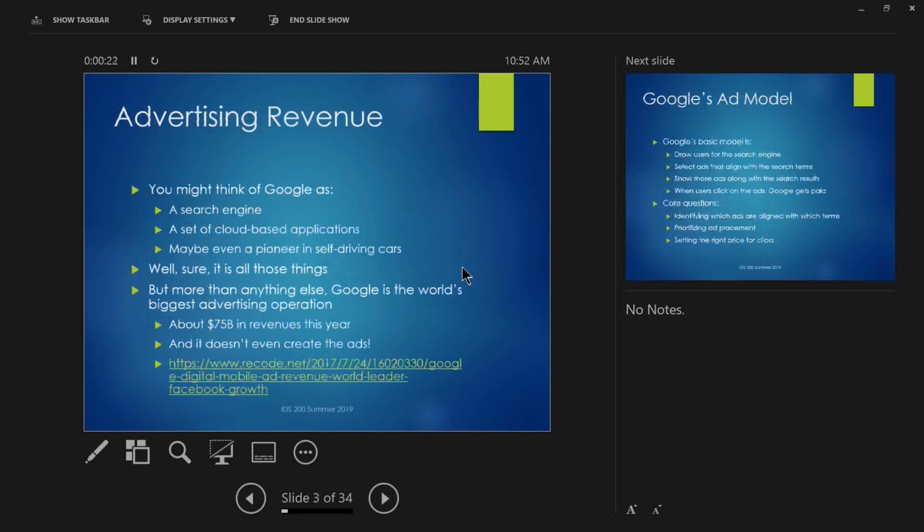All right. So, advertising revenue. Most people, when they think about Google, they just think about the search engine. They think, well, that's what Google does. And that's not wrong. It is one of the things they do. Some people think of it as a whole bunch of cloud-based applications, like G Suite and some other more advanced ones for businesses. Lately, they've been getting some headlines with self-driving cars. And yeah, it does all those things.